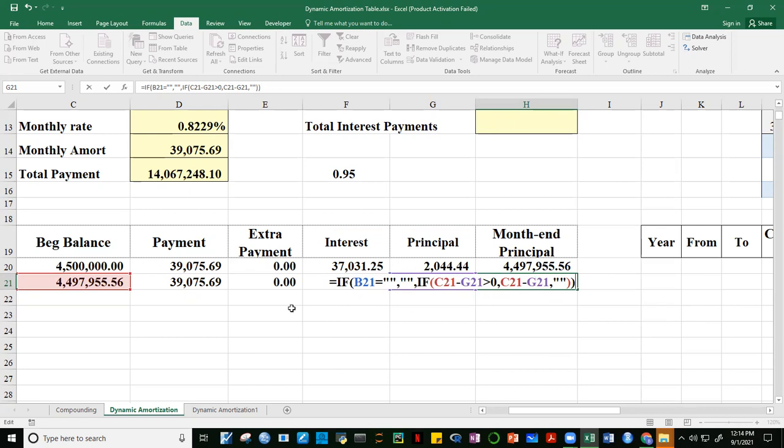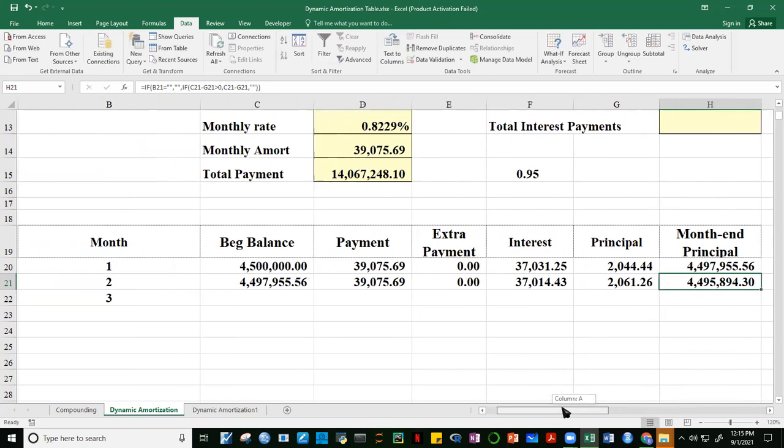Kunyari, equal na yan sila. 100 yung beginning balance, 100 din yung principal. Okay, so the difference is not greater than 0. No? It's equal to 0. So, wala na. Give us nothing na. Ibig sabihin, fully paid na yung principal balance natin. Okay? Enter. Okay, pause muna ako guys.